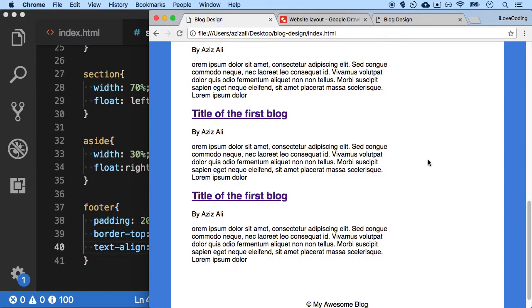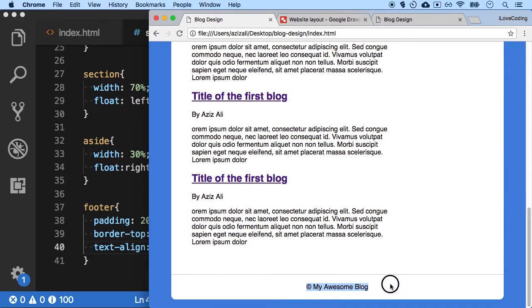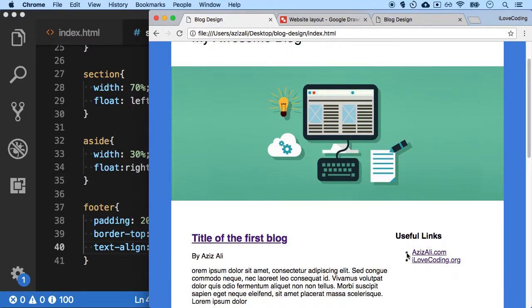Save, refresh, and you see that this thing is in the center. It has padding around it of 20 pixels, and you see a small line going through it. So this footer is actually separated. Perfect. So I'm going to leave it over here for this particular video.